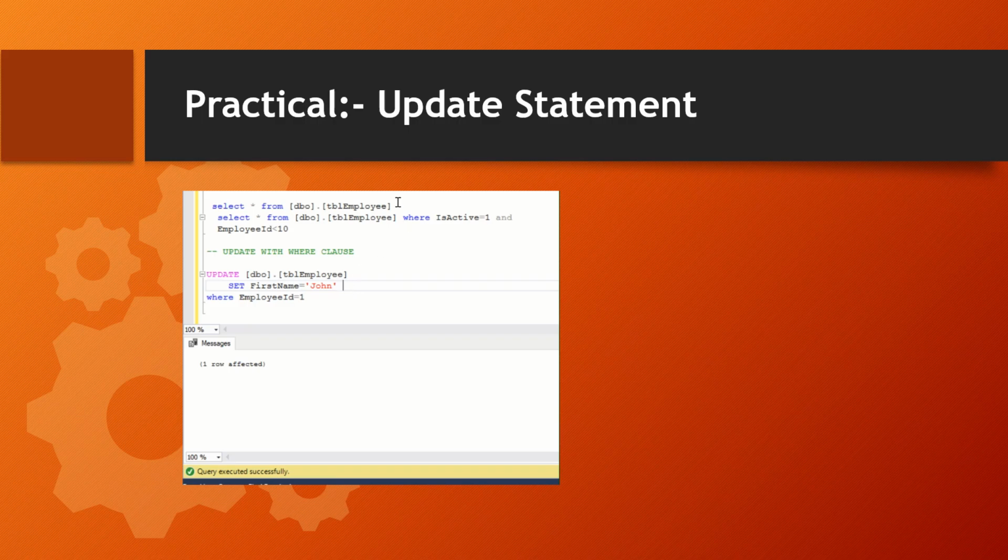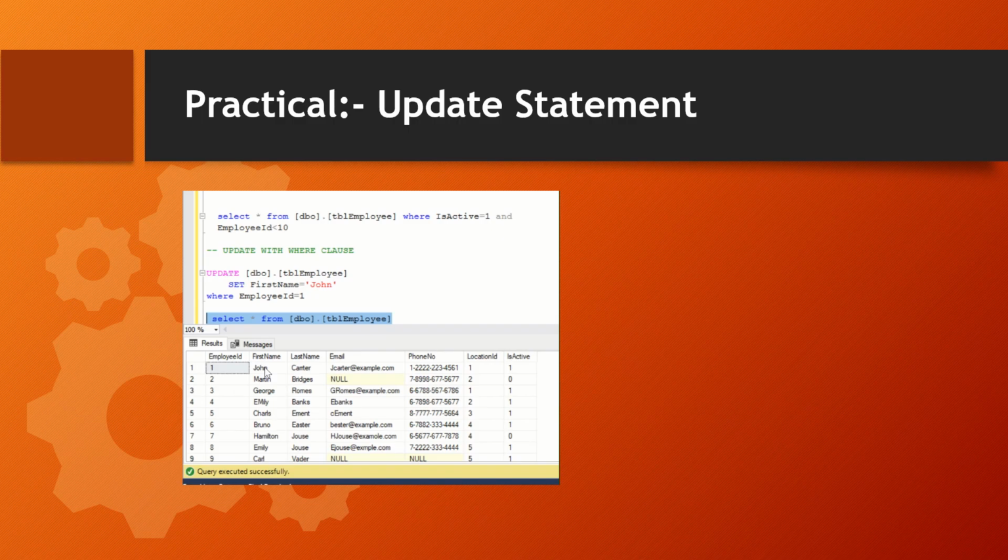See, we'll get the message one record affected. It will give you the row counter, meaning how many rows are affected by using this statement. So let's see. Now the first name has been updated.